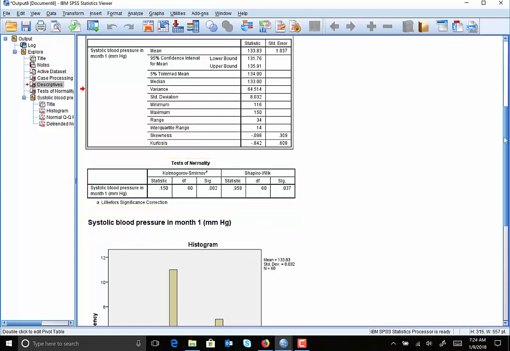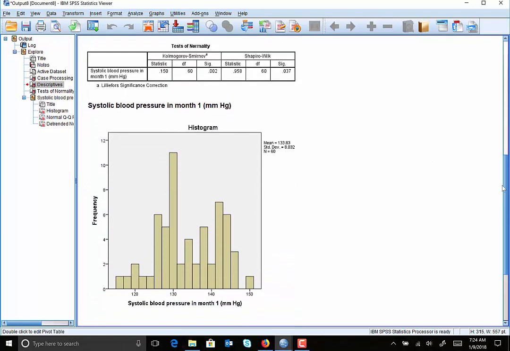What else do we find here? We can find here the histogram we've selected. This is how the values are distributed, our 60 dwarfs. We have here the blood pressure value on the y-axis. On the x-axis we can see the frequency. So we can see how many dwarfs have a certain blood pressure. For instance, a blood pressure of 130 was found in 11 dwarfs, a blood pressure of 120 in 2 dwarfs. It gives you as well some information on how many observations we had, what's the mean value, and what's the standard deviation of the systolic blood pressure of month 1.